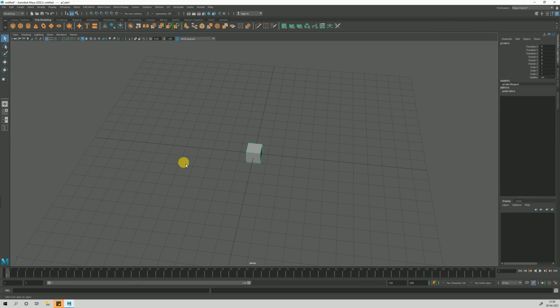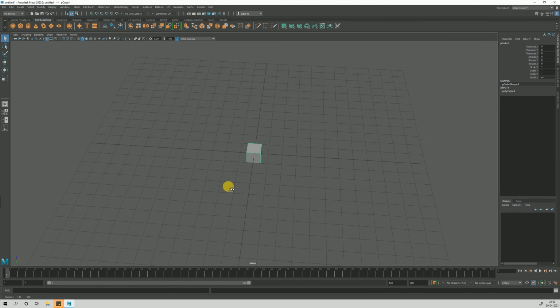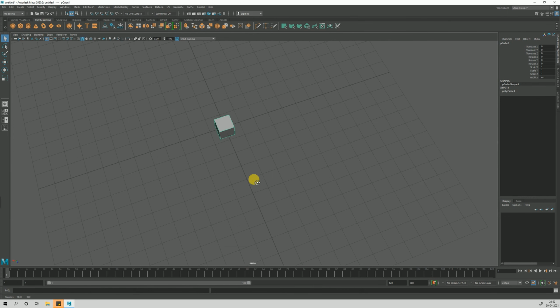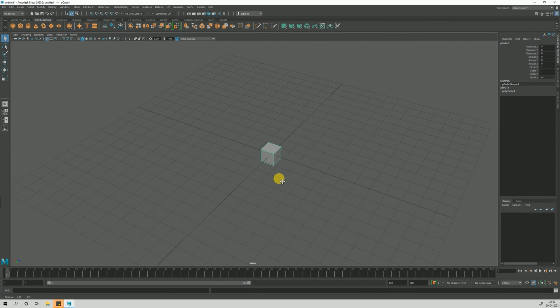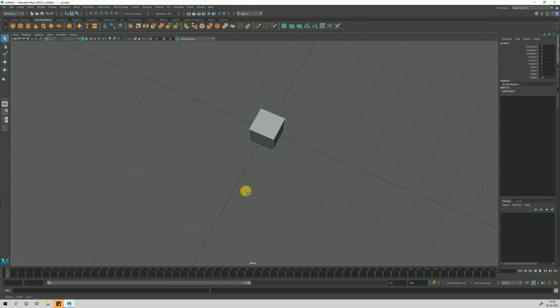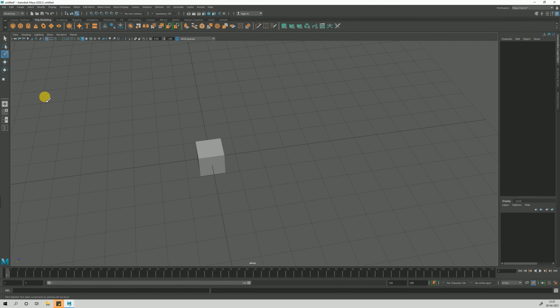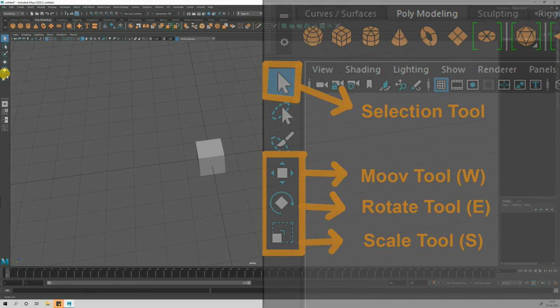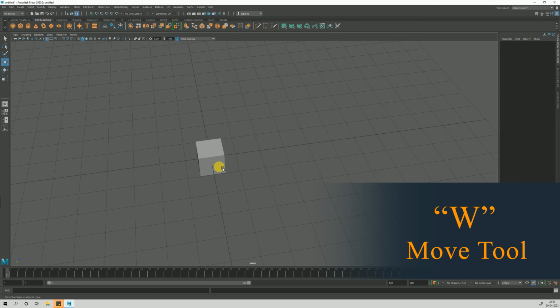You need to make some basic notes and you have to practice this movement. If you can't do proper movement, you can't move around your software, you can't really be utilizing your software. So we are going to focus on the selection tool, move tool, rotate tool, scale tool. These 4 tools you need to focus on. So let's start with the move tool.